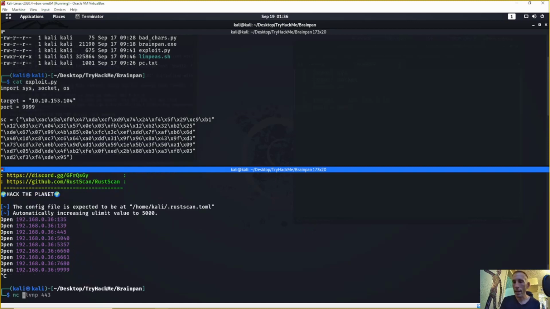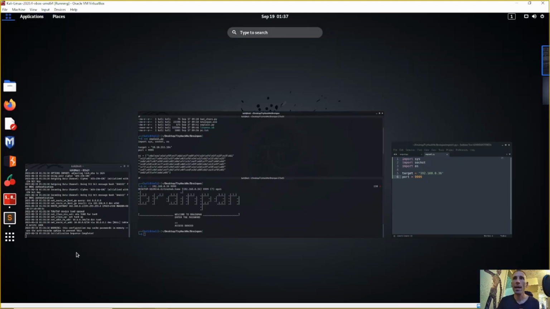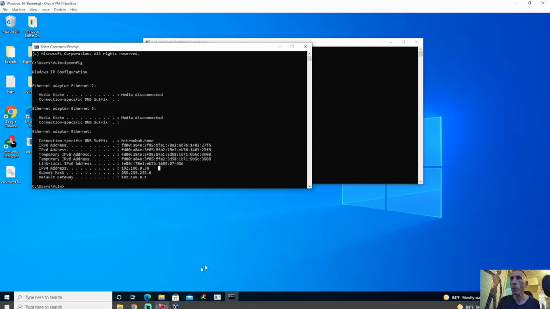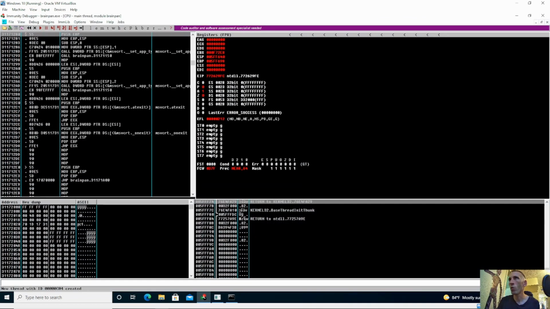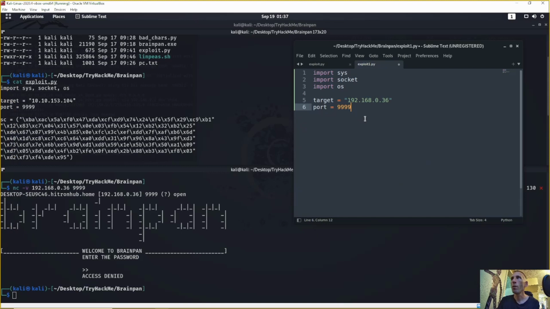You can also try netcat into it. Netcat -nv for 192.168.0.36, and that's going to be port 9999. And we see, okay, cool, welcome to Brainpan, enter the password, enter, access denied. We come back over to our Windows machine. We just want to look at Mutiny, make sure it's still up and running, and it is. Okay, so back into our Kali machine, we have our port.